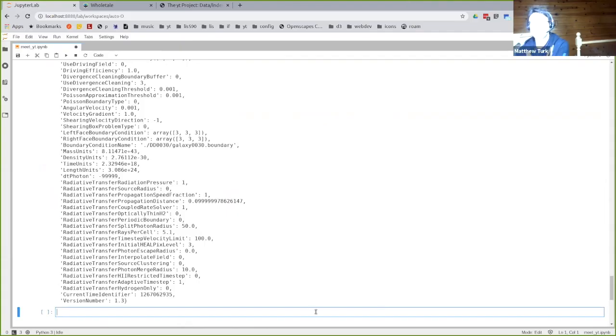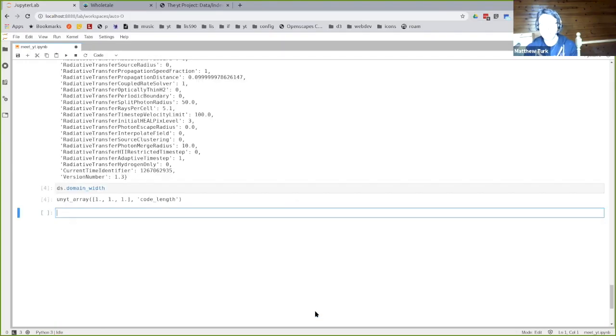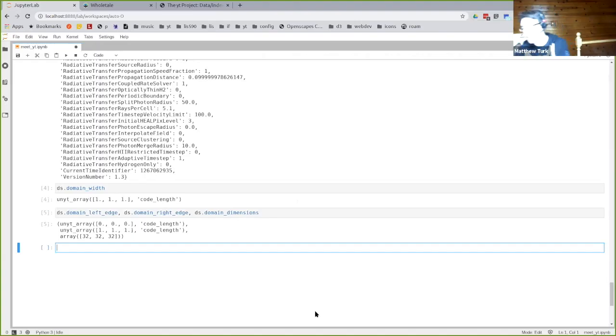So for some data types, this is going to be very extensive, and for other data types, it can't infer all that much information about the data set. But it does provide us with a number of different pieces of information, like we can look at the domain width, we can look at the domain left edge, and we can look at things like domain dimensions. Now this means a lot for an adaptive mesh refinement or a unigrid data set where the data is in a finite volume, but for Lagrangian data sets like particle data sets, this isn't necessarily as meaningful.